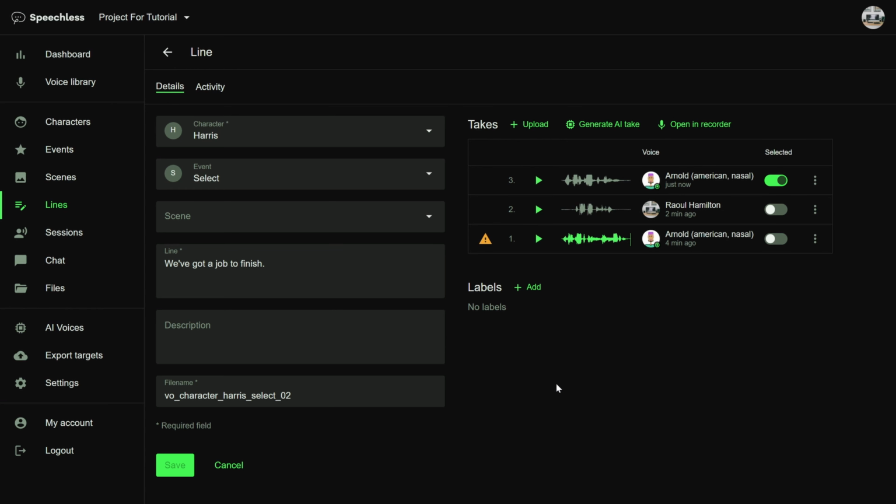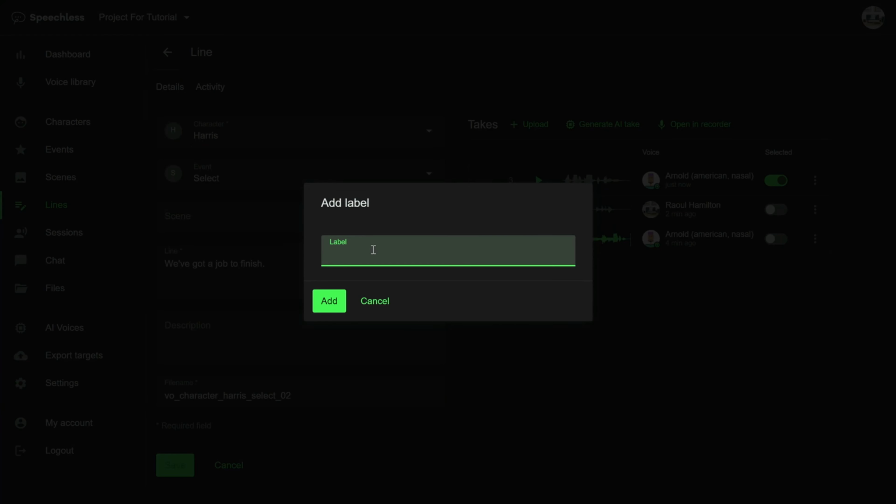So we've got a clear change in dynamic there, really based on those exclamation marks. Okay, let's take a look at our label system. This can be used in a number of ways. For instance, you can export this data as a text file, but it can also be used internally within Speechless to track changes that's being made to lines.